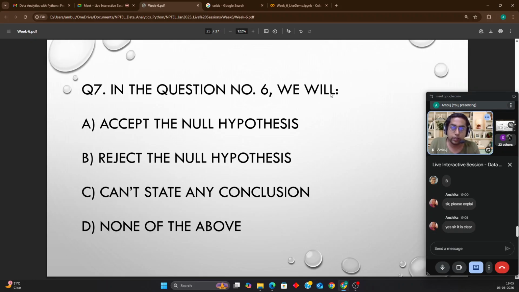In question number 6, we will accept the null hypothesis, reject the null hypothesis, can't state any conclusion, or none of them. Do try to solve it.